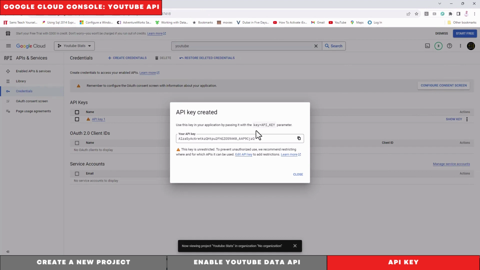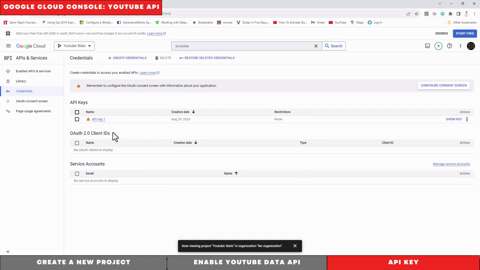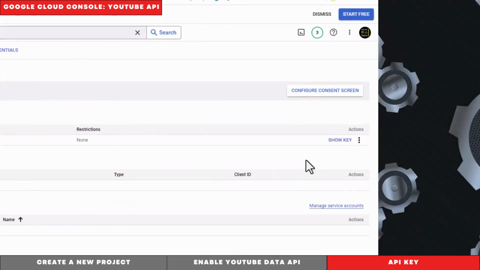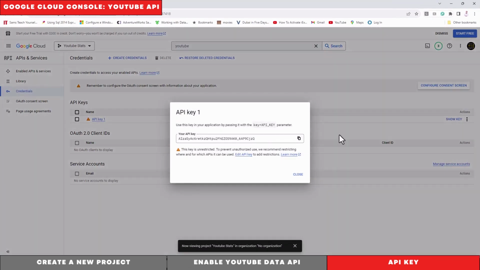So whenever you make a YouTube API call, you need to use this key. So keep it available, but you can always access it from here, from credentials. You can go to show key and you can see it again.